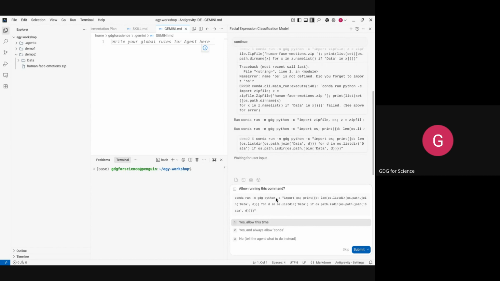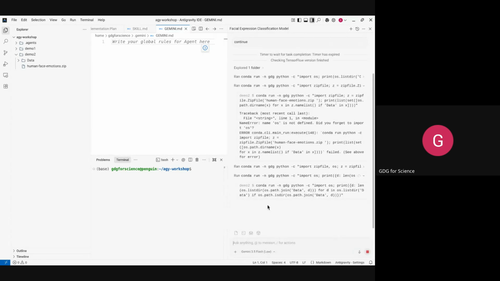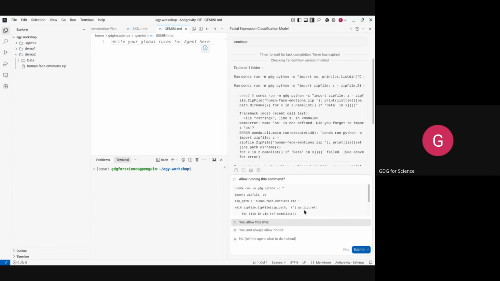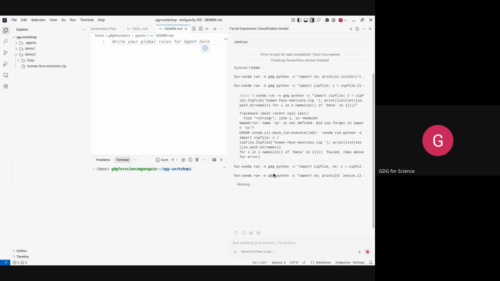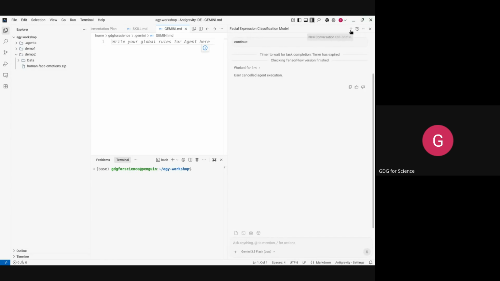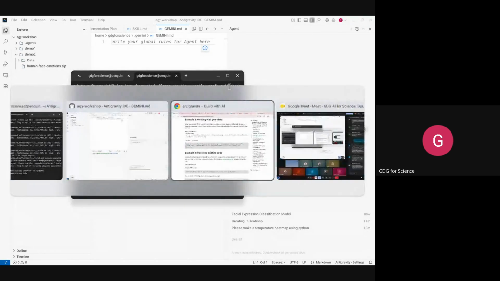Okay, would you like to run this command? So it's running some Python commands. We can turn it off so we just trust the model, but we may not want to do that. Okay, so I might kill that just in the interest of time. Skip it, stop, and let's persevere.